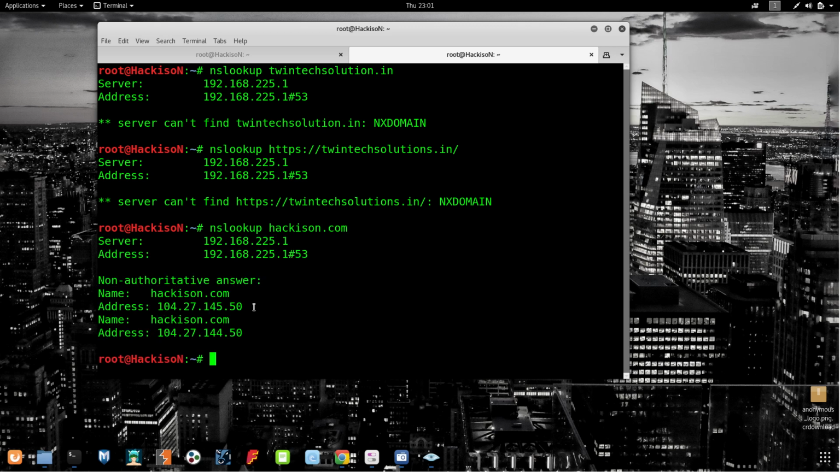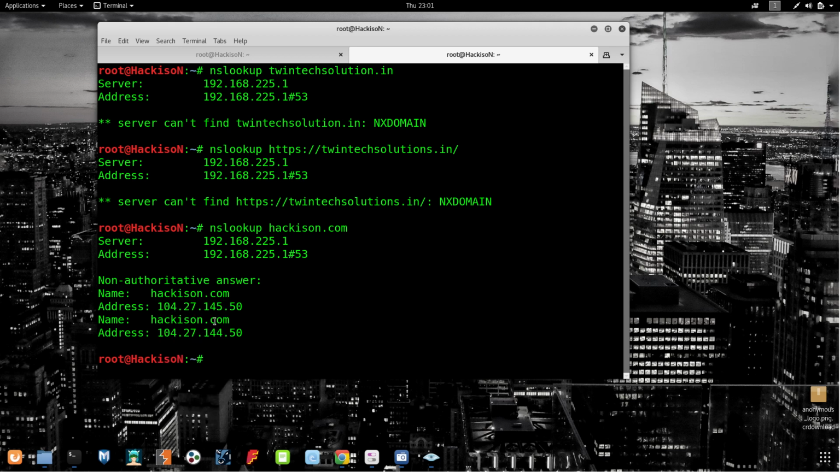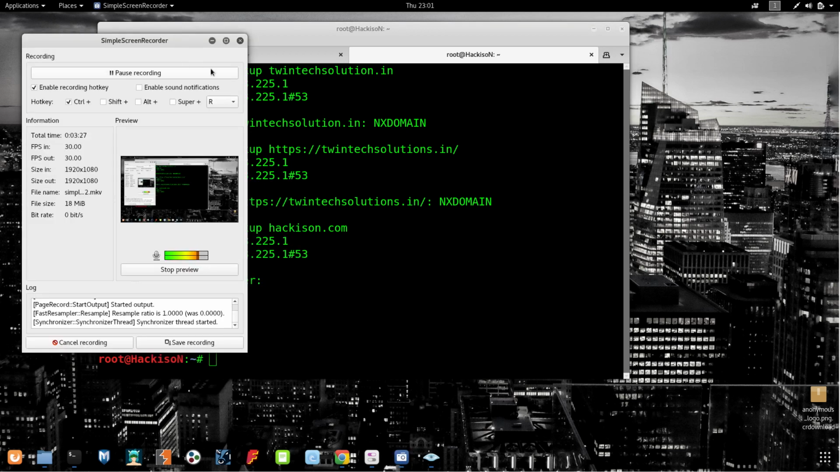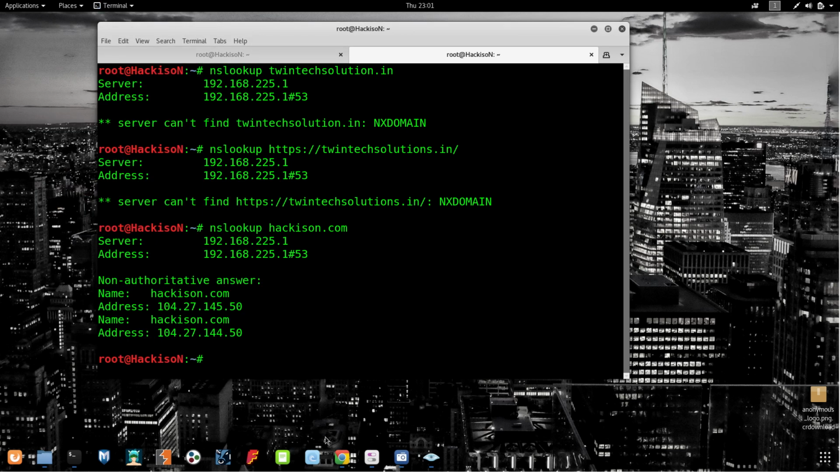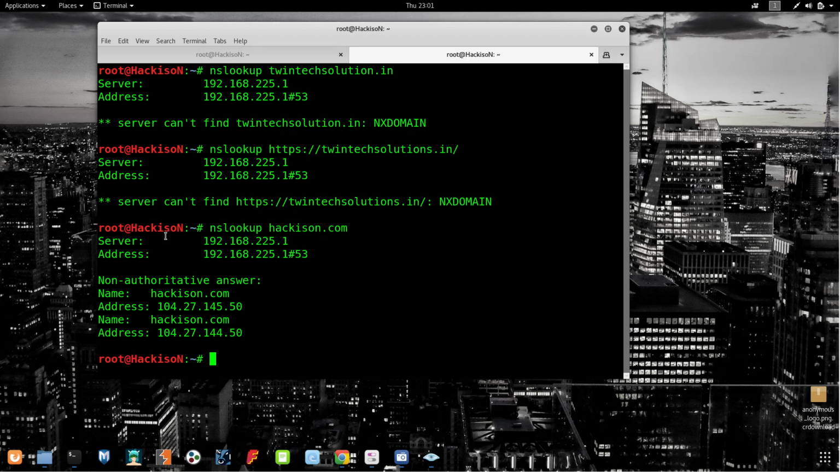So I have got the IP address of my site. Where is the map? Here it is. First of all, you have to find the IP address of a website with the nslookup command. The nslookup command will give you the IP address of a particular website.